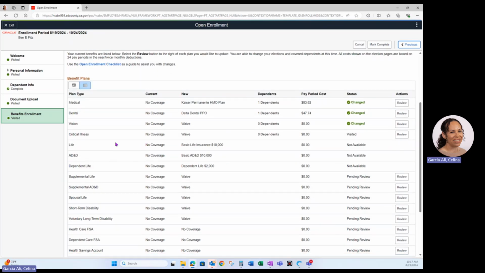Now, if we go down to the next section where it says life, AD&D, dependent life, you're going to notice that under actions, there are no actions I can select. And the reason for that is that these are county paid plans, meaning the county pays for them on my behalf, so they're free for me. So I don't have the option to make any edits to them.